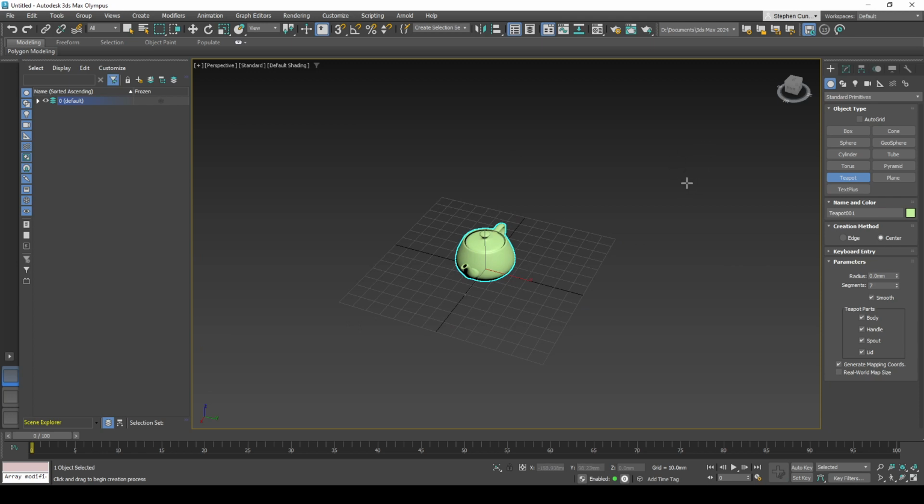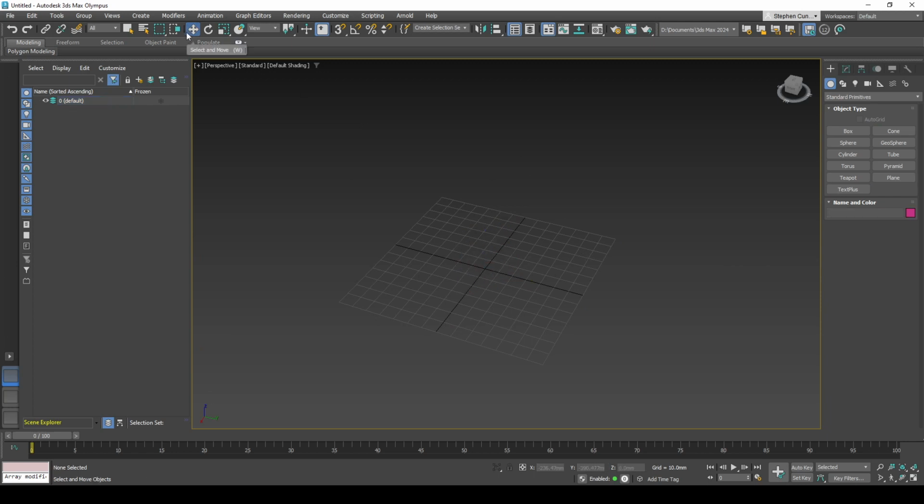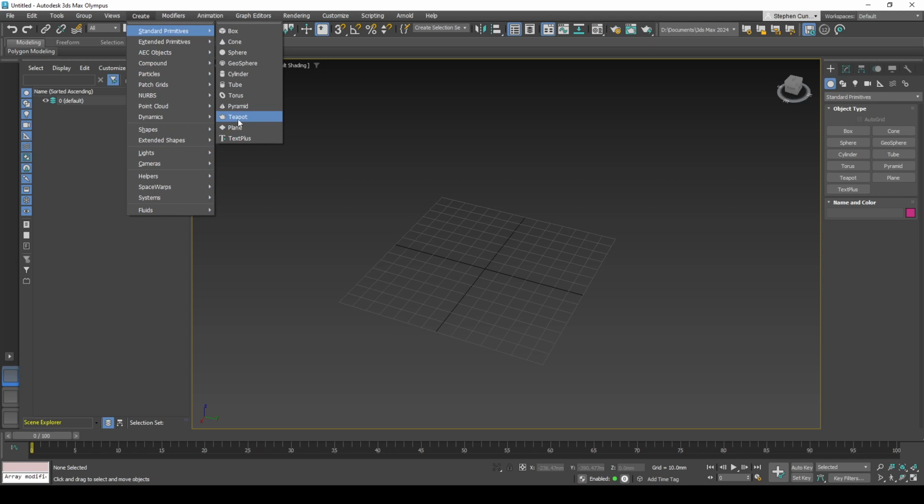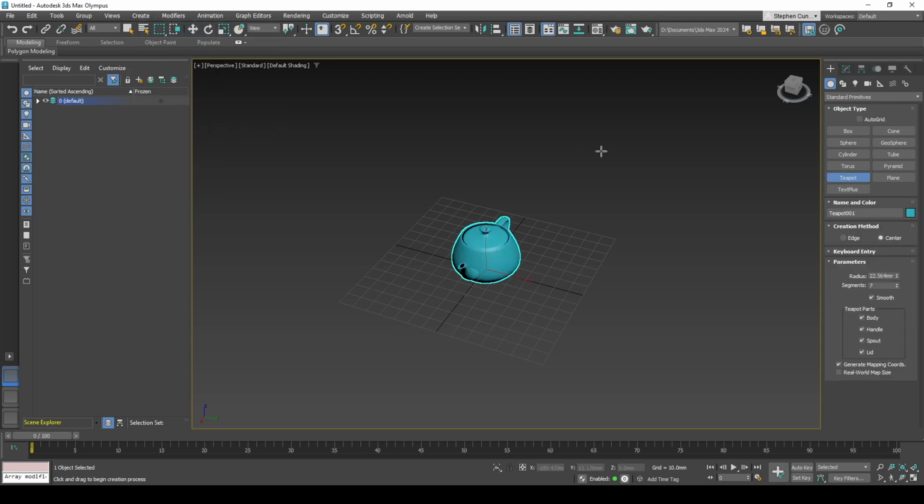If you've accidentally clicked off the canvas, off the object, let me give you an example here. Let's do this again: create, standard primitives, and let's create that teapot again. At the minute, I'm still in create mode, and I know I'm in create mode because of the command panel, right hand side. I've still got teapot active. If I was to click and drag, I'm still creating teapots.